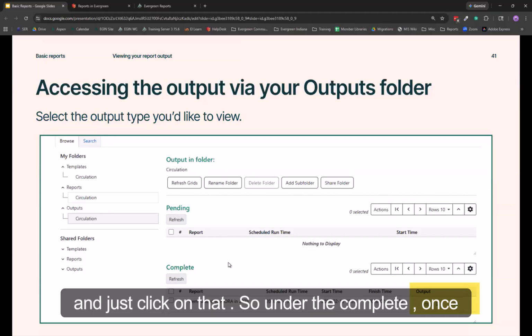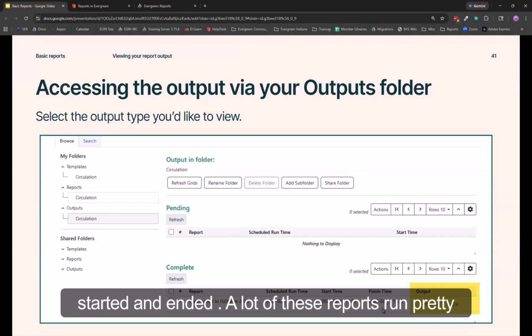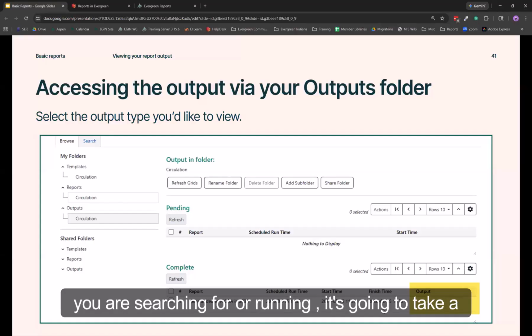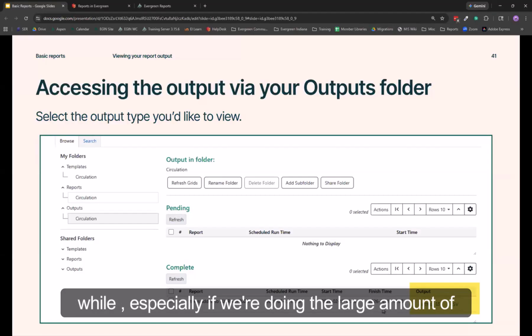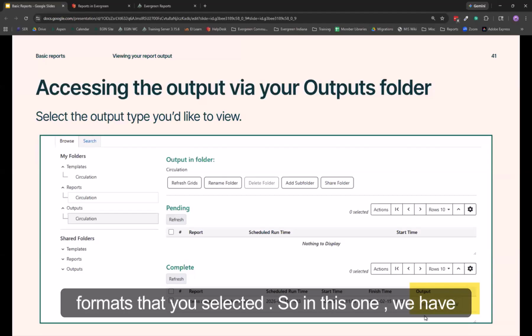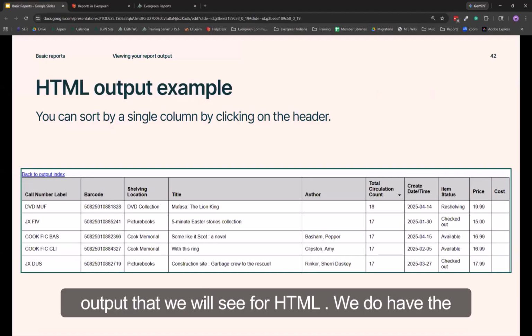So under the complete, once it is complete, we have our information here when it started and ended. A lot of these reports run pretty quickly. Again, depending on what you are searching for or running, it's going to take a while, especially if we're dealing with a large amount of data. But under here will be the links to the output formats that you selected. So in this one, we have HTML and CSV. So this is just an example of the output that we will see for HTML.